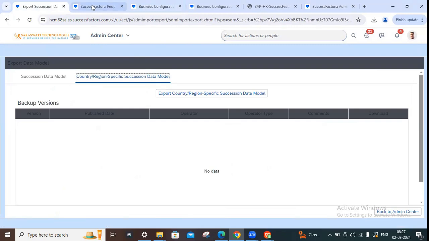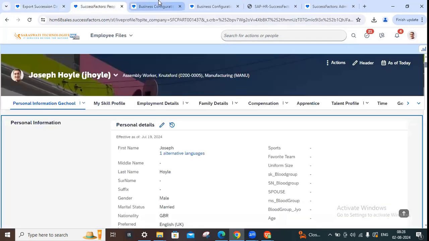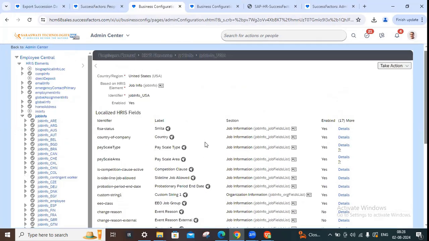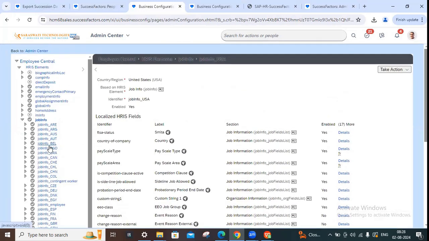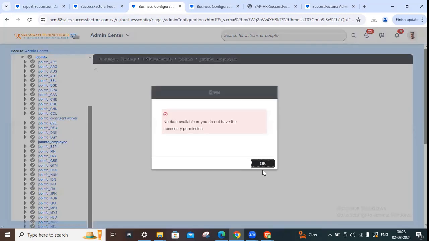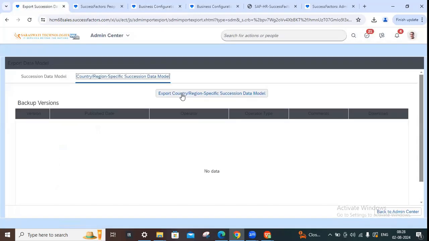If you want to make any changes here, let's say you want to make new country specific succession changes, or in the business configuration you want to make a new field here. If somebody has made it here, I can see job info employee. From where has he made it? From this file, he has downloaded this file.